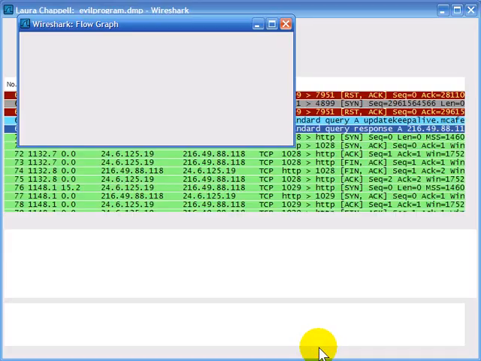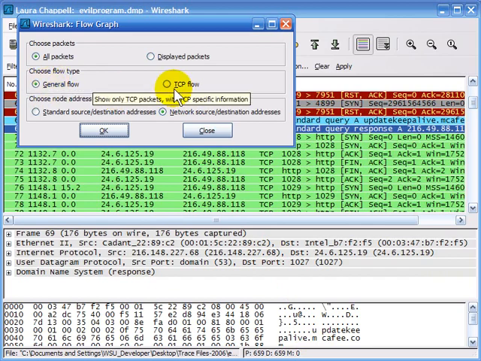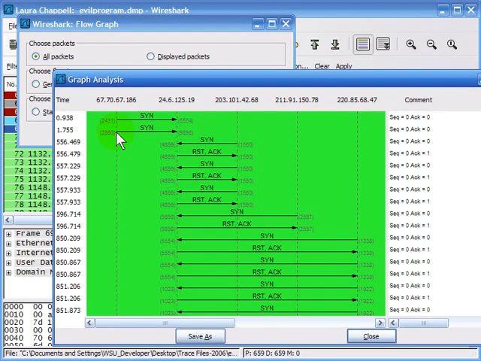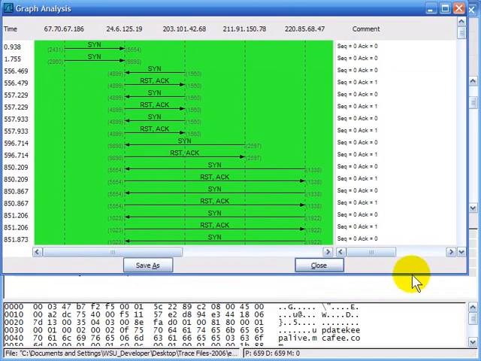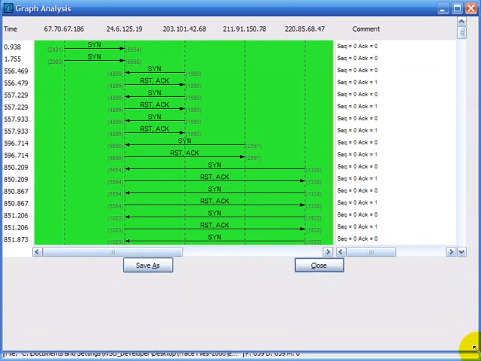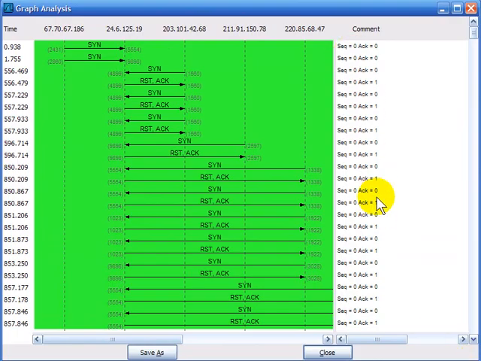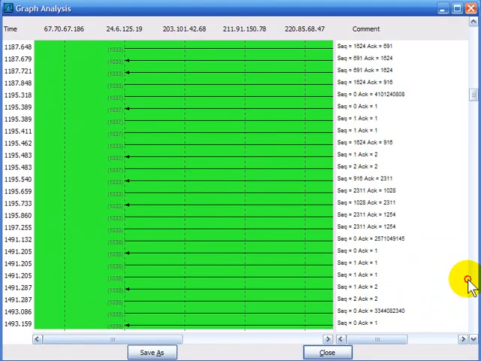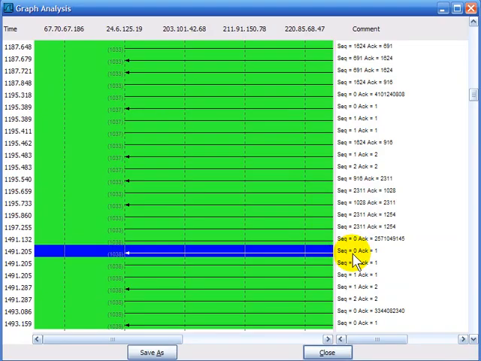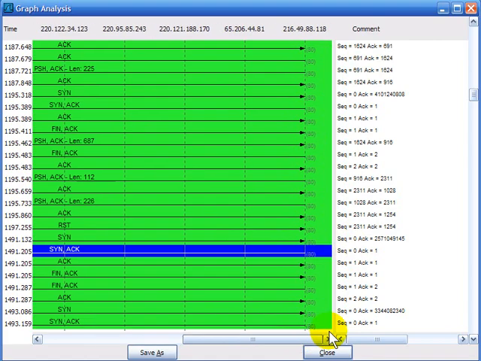I want to close this window out. This time, instead of general flow, I'm going to choose TCP flow. Say OK. Now it's a simplified view of what we were just looking at. We don't have all the detail about the file that we were doing a lookup on, anything like that. Here we can see the communications, and we can see there are a number of handshakes coming into our host that are from other systems just trying to connect to our host.